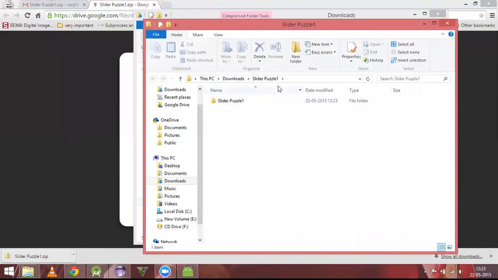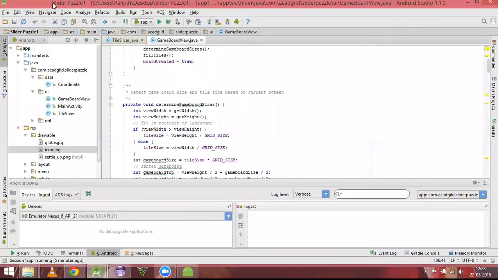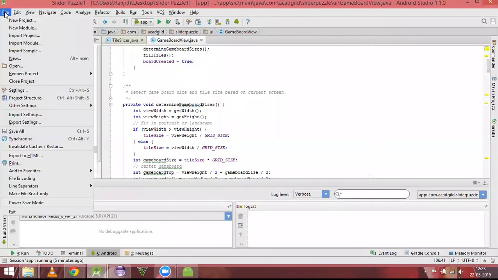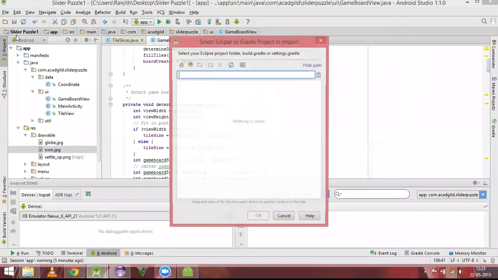Okay, now I have extracted these things, and if you're not sure where it is, this will open. So just copy the address. I'll go back to my studio, and from studio I'll click on file, import project. Is that clear?